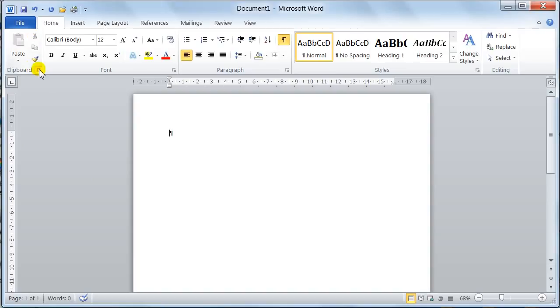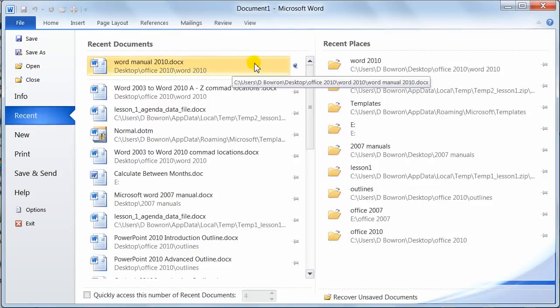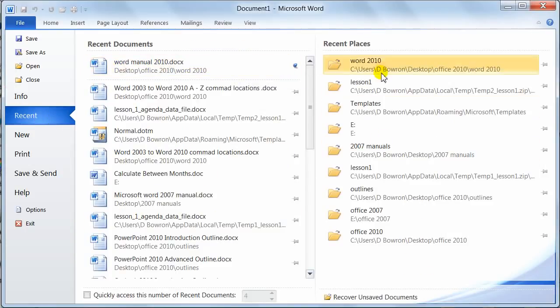Now the next thing I'm going to show you is up here, and it's the File tab. Now when you click on the File tab, this is where you go into what we call the Backstage view, and this is what you will do on the file but not in the file. So you would save as, open and close. The information section is where you can set permissions and prepare for sharing, you can do your versions and manage your previous versions. Recent, you can see what documents you've had open recently and where you've put them.